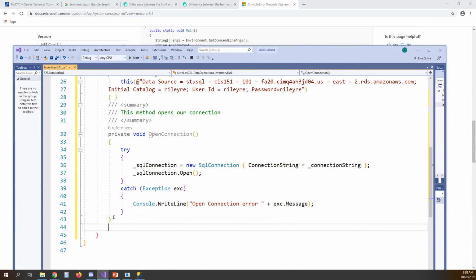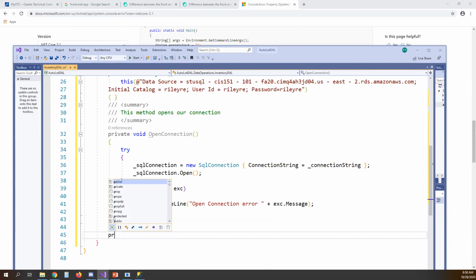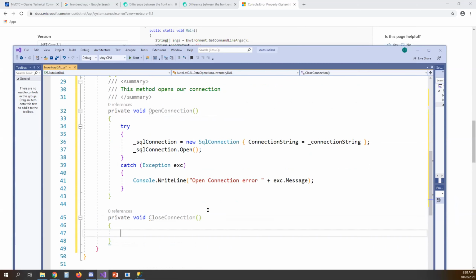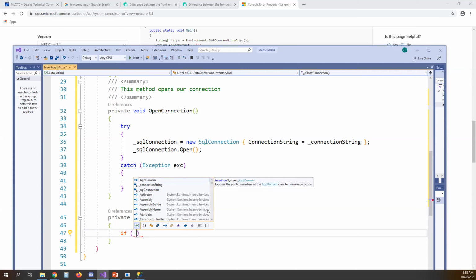Besides needing to open a connection, I need to be able to close a connection. So let's create that method, CloseConnection. And in this one, we're going to actually check to see if our connection is open.